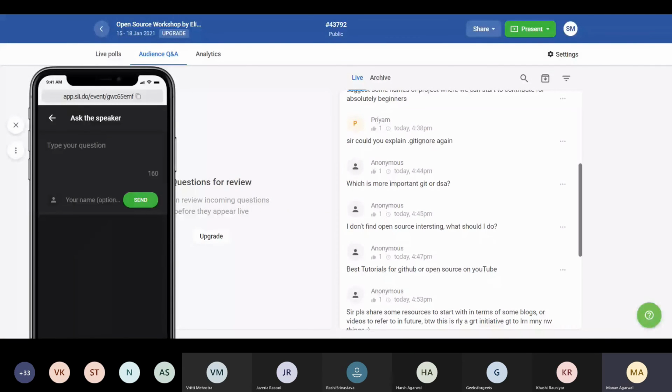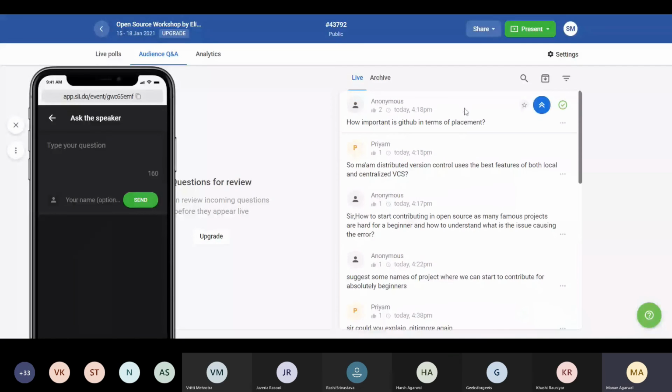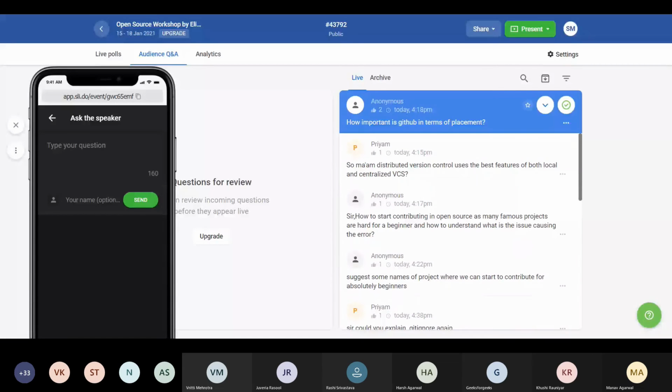Okay. Starting from the very bottom, let's start from the bottom. How important is GitHub in terms of placement? Talking about placement, not GitHub exactly, let's make it open source. From a placement point of view, you have two fields and you have to choose one: competitive programming or open source, or you may choose both of them. There's nothing like you have to choose only one.